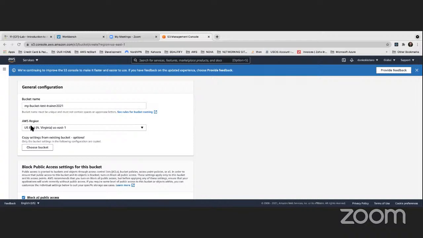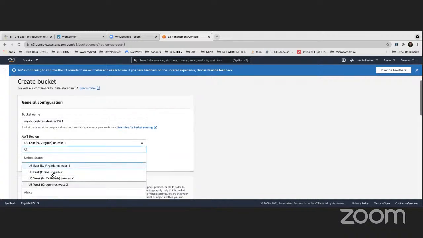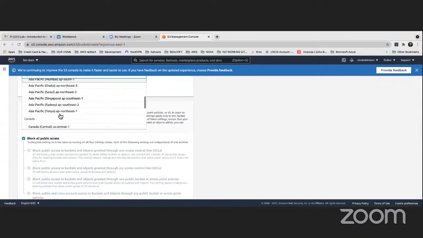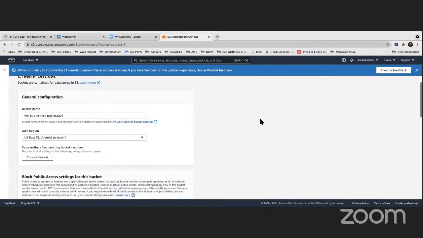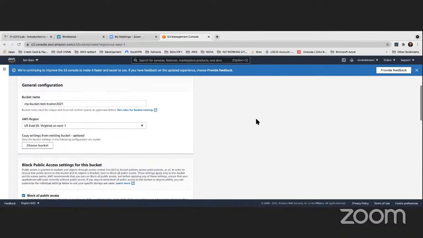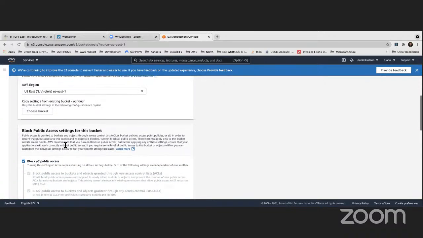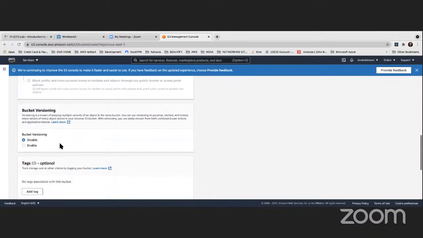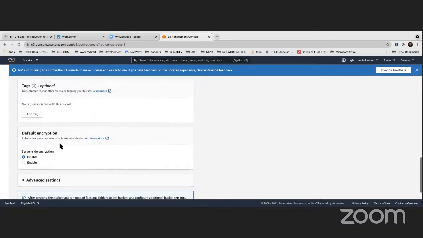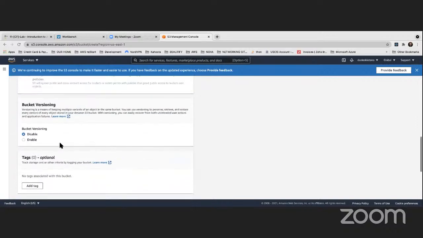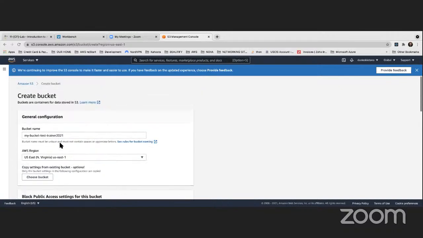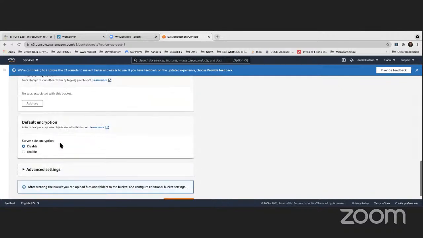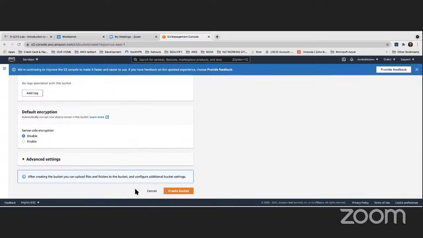Right. So here we have the region where my data is going to reside. Several regions here that I can use. I'm going to use Northern Virginia. Okay. Now I have a bunch of settings here that I can change, right? But I'm not going to do that now. For now, I'm going to create a bucket. That's all I need to do, right? Later, I can add things to the bucket, right?